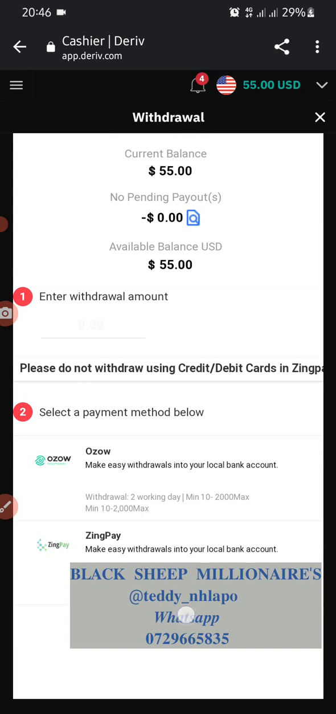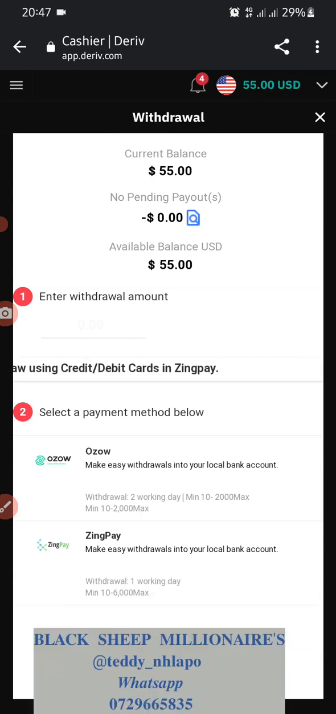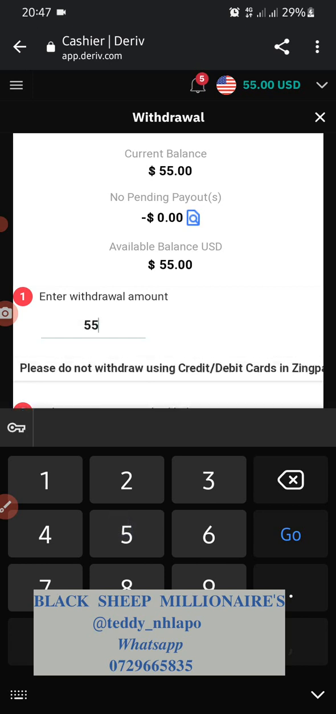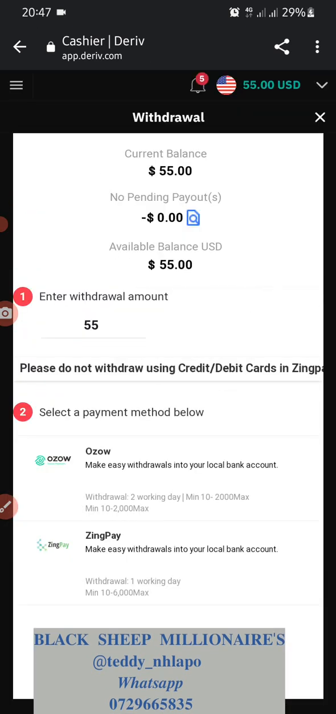Yeah, so you see, we are on this page now, whereby I should enter the amount I want, so I'm going to withdraw it all if it's possible. But obviously, it's possible. Let me see which payment method I should use. As you can see, the first step is to enter the amount I want, then select the payment method below.